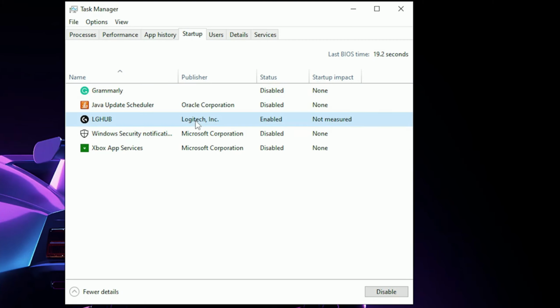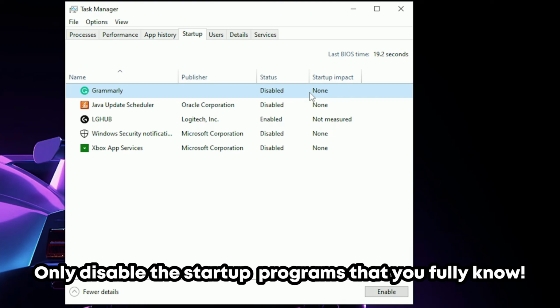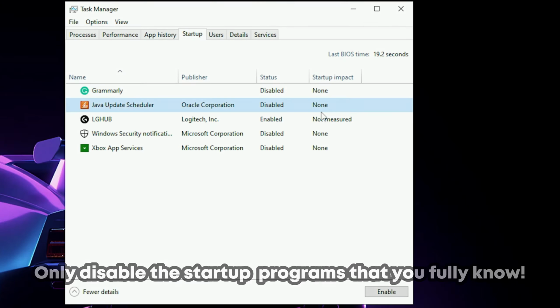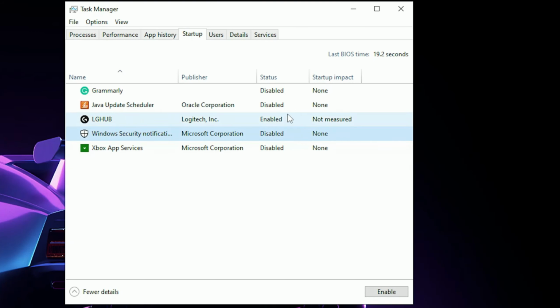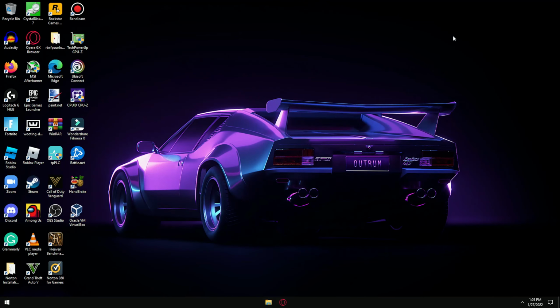Like I have my mouse software starting up. That's how I have all my mouse profiles saved. And don't disable anything you don't know. You can also see the startup impact. If you really want to disable something that has a high startup impact, then research the program or application you're trying to disable. If it's important, don't disable it. But if it's not really important, then you could disable it. And that's the fourth tip.